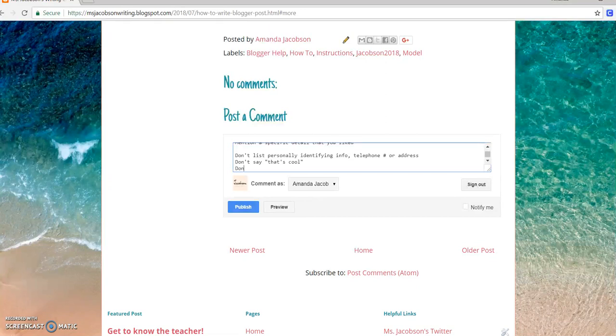Don't use inappropriate language. Even if you disagree with them, don't be disrespectful. And don't criticize their spelling or grammar. We will do plenty of peer editing in my class, but blogs are not the place. Once you have added your comment, you've written it out all in this little text box, you're going to go ahead and click Publish.